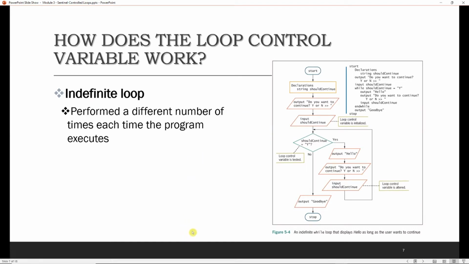So again, the key to an indefinite loop is that it is performed a different number of times each time the program executes. Okay, so if we take a look at this example, we initialize a variable called should continue. We then ask the user, do you want to continue? Yes or no. We then take input from the user to store a value of either y or n for should continue. This is where the loop control variable is initialized. In our previous example, this occurred when we asked the user for their age.